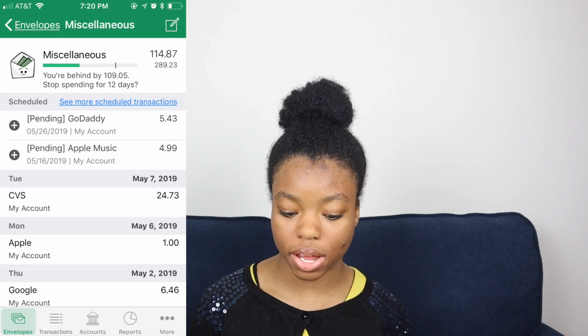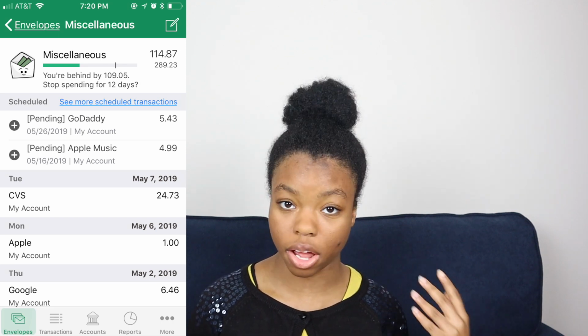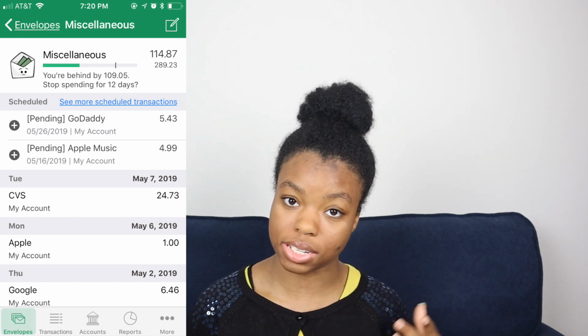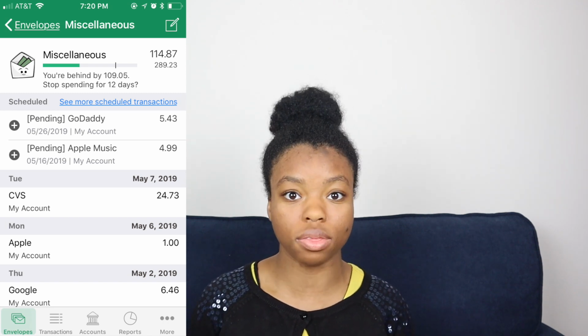I also have recurring expenses set up to my miscellaneous budget for various business expenses, website hosting, things like that I mentioned earlier. Another feature that I don't personally pay much attention to, but that is helpful for a lot of people, is that the app will tell you how you're doing with your spending relative to where you are in the month. For example, right now in my miscellaneous category, it says that I'm behind by $109.05, and it suggests that I stop spending for 12 days to catch up and even out throughout the month.